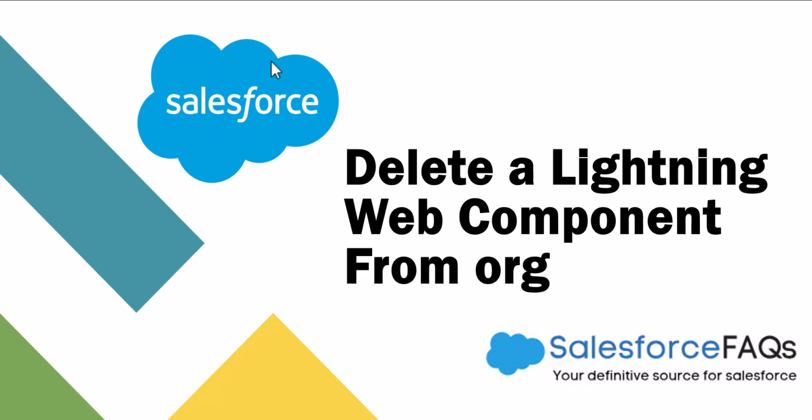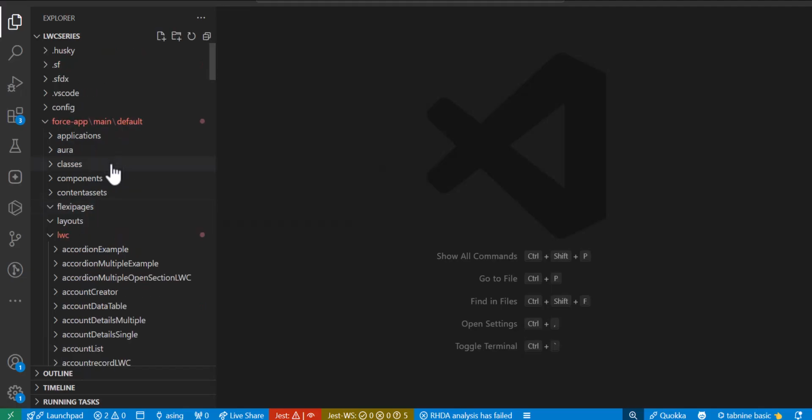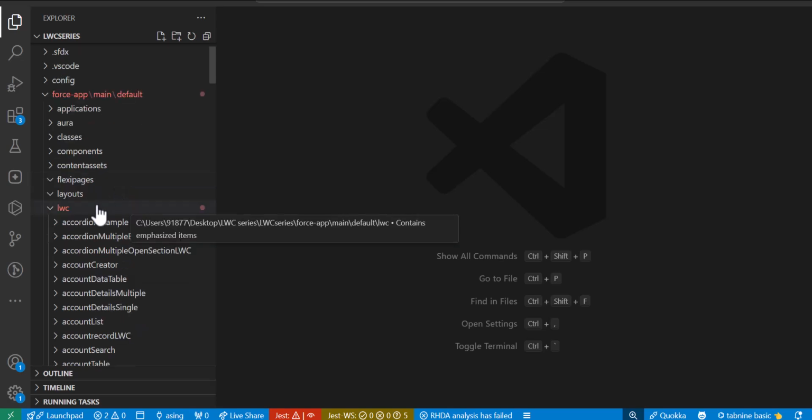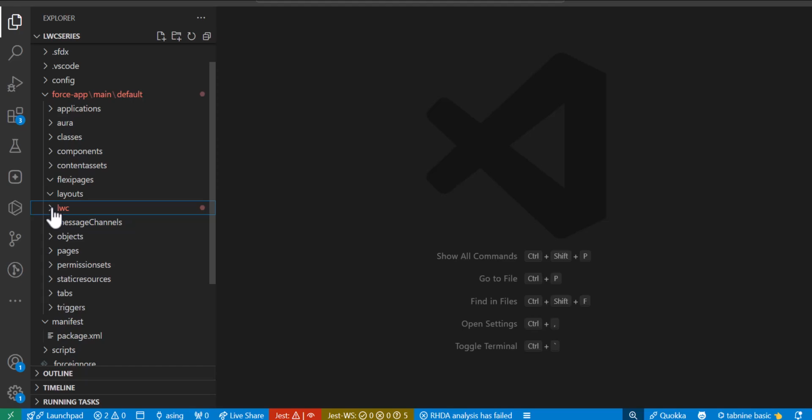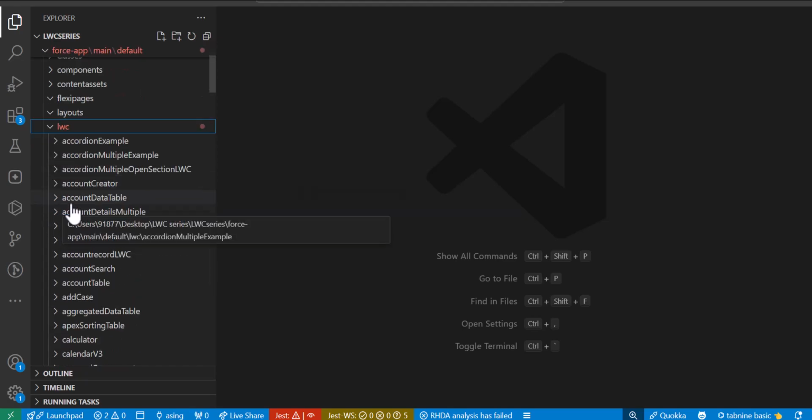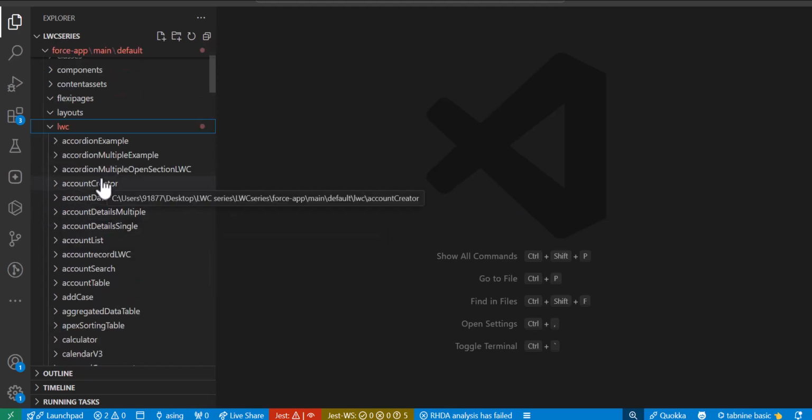So today in this video we will learn how we can delete a Lightning Web component from the Salesforce org. So first I will navigate to the VS Code IDE that I have integrated with my Salesforce org. So this is the VS Code in which I have created the project LW series, and here in the project, to view the LWC component we have to go to the folder LWC. So here you will see all the Lightning Web components that you have created.